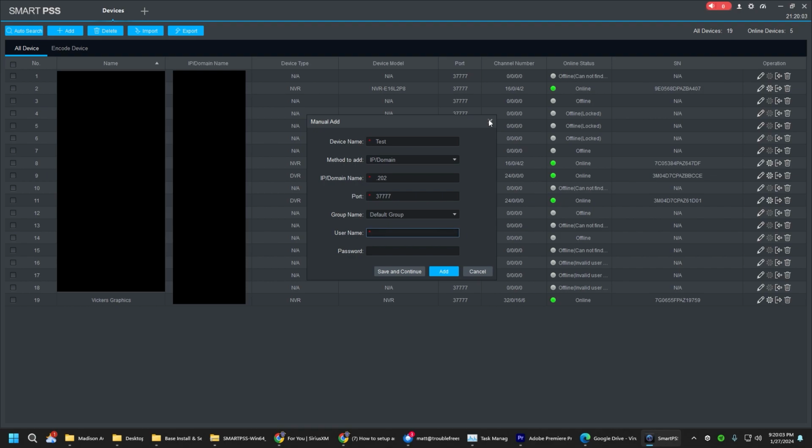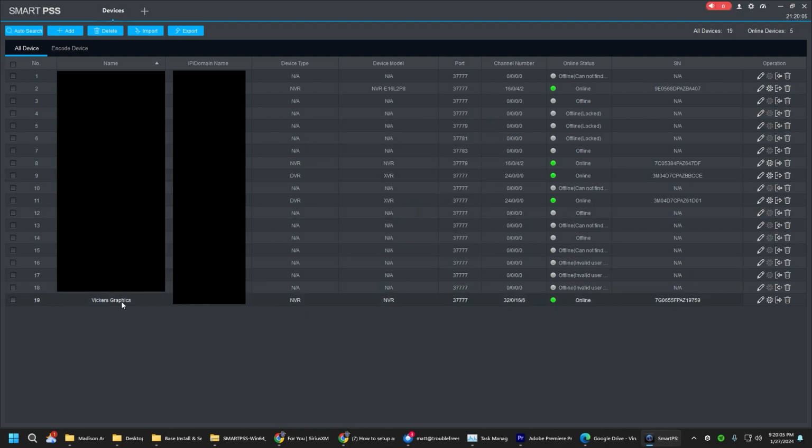And when you do that, it should pop up and you should get the name, the IP, if it's an NVR or a DVR, the port it's talking to, how many cameras there are, and if it's online. From here, that means you are now connected to the NVR. So now we're going to move on to the live view and the playback of the NVR.